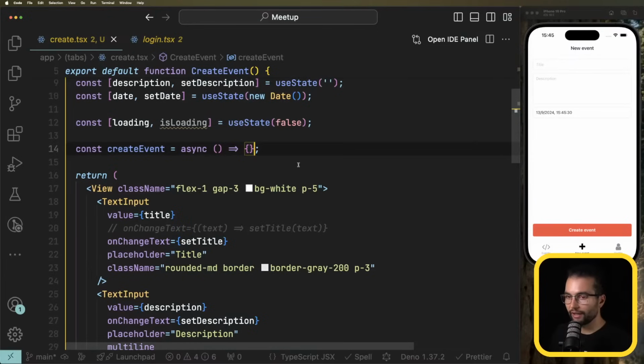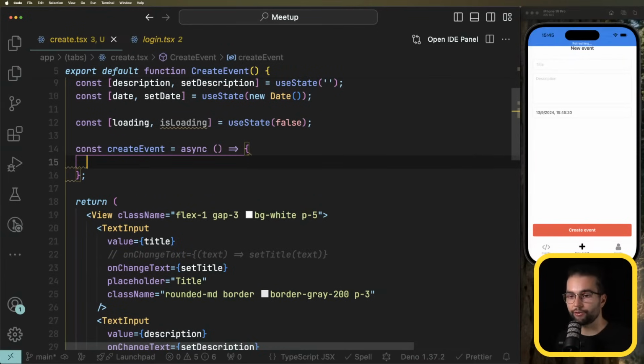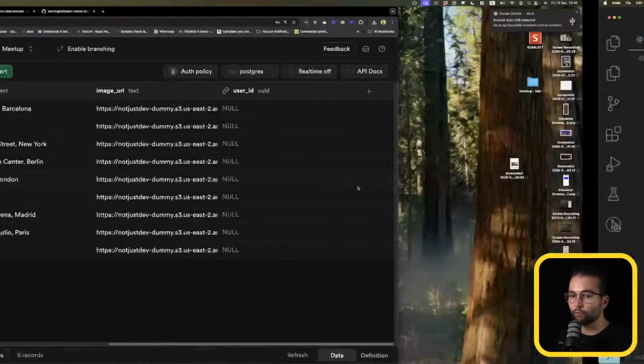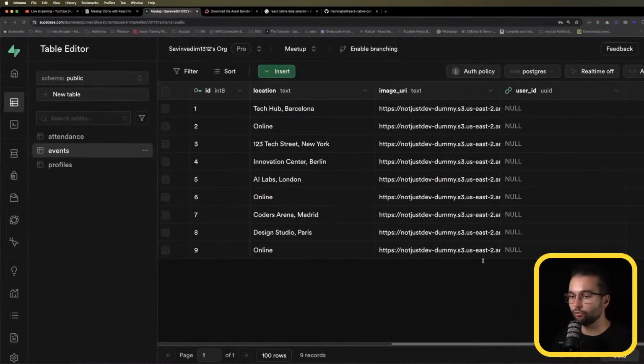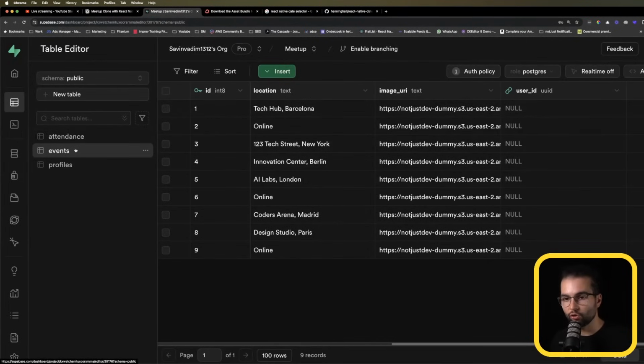And now we are ready to go ahead and implement the create event function. What do we need to do here? In the create event, we need to insert a new row into our events database. We're gonna do that through the Supabase API. And first we need to make sure that we are authorized and we have proper authentication policies to allow the user to create events.